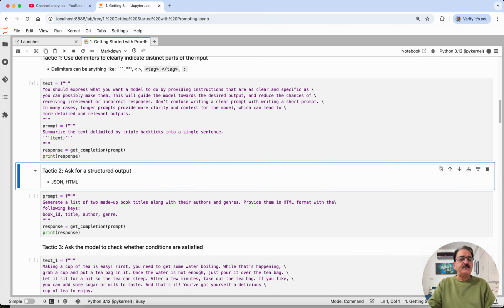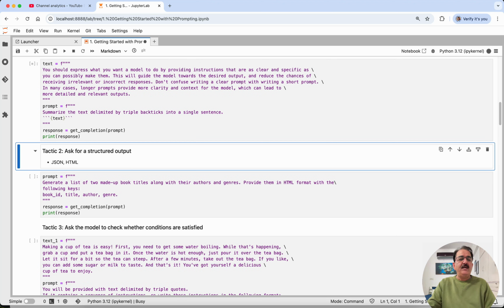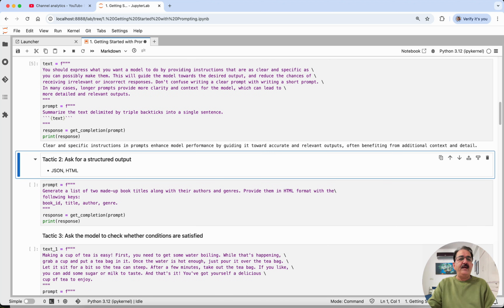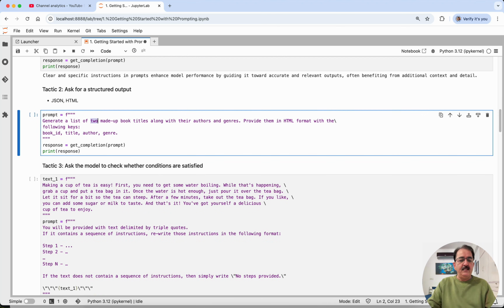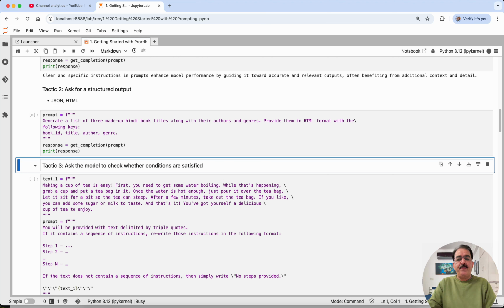The format, like in which format you want the output from the model. It is good to specify your own format as per your requirement. Like in this case, generate a list of three made-up book titles. In fact, let me change the language to Hindi book titles along with their author and genre, and provide them in HTML format with the following keys: book ID, title, author, and genre. So what I expect is three Hindi book titles in HTML format from the model.